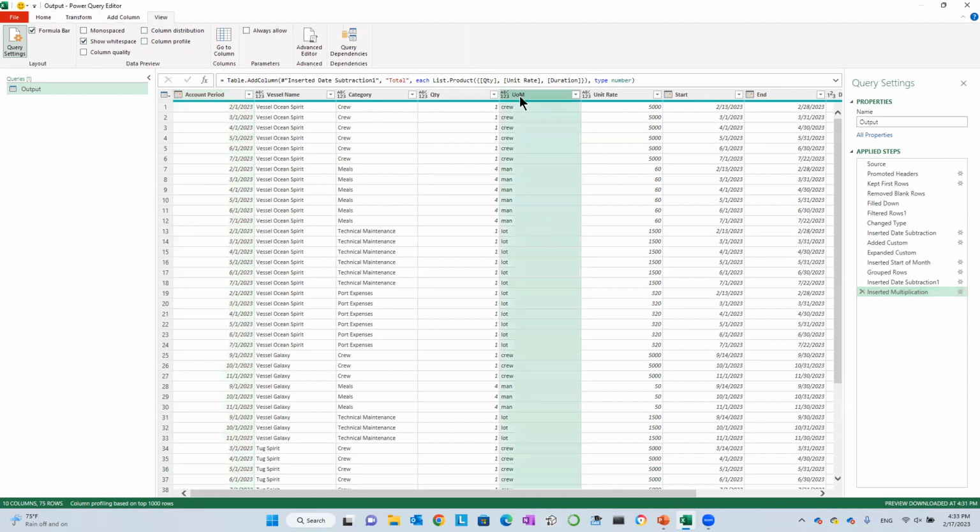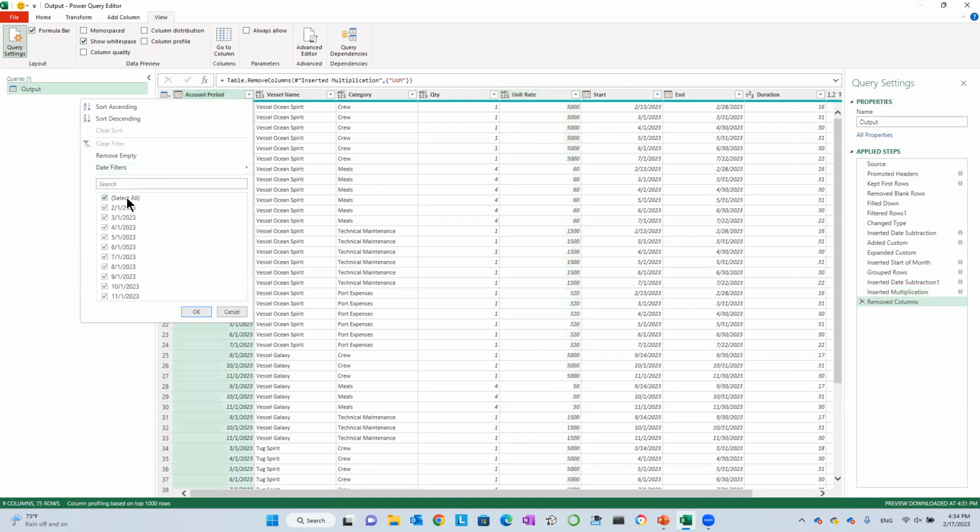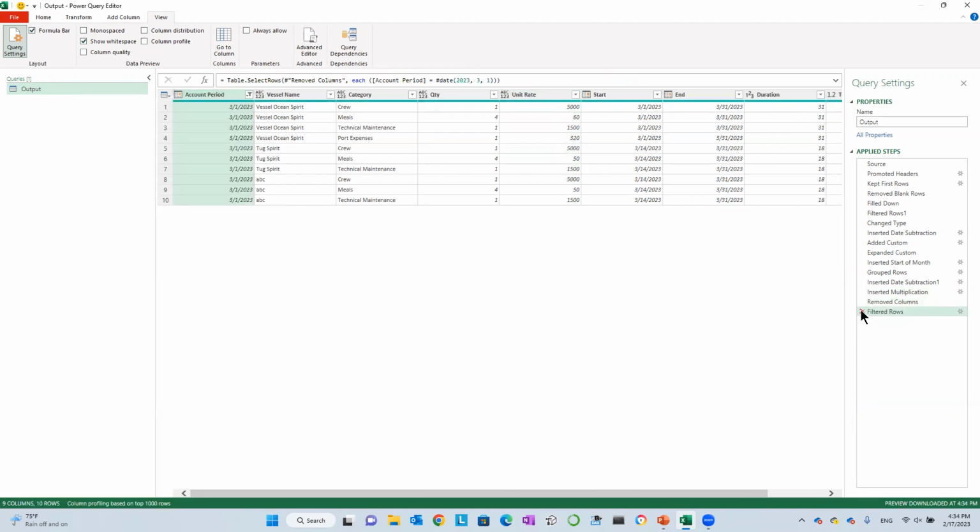So let's say if I highlight this cell and I click delete, you will see that a step got added to this pane on the right. I can go here and do a filter, and you will see another step got added.